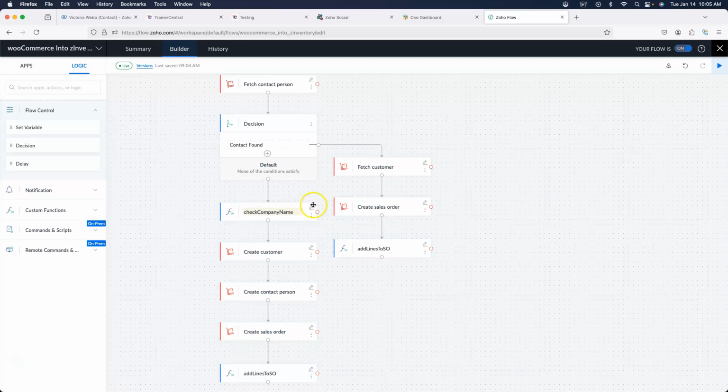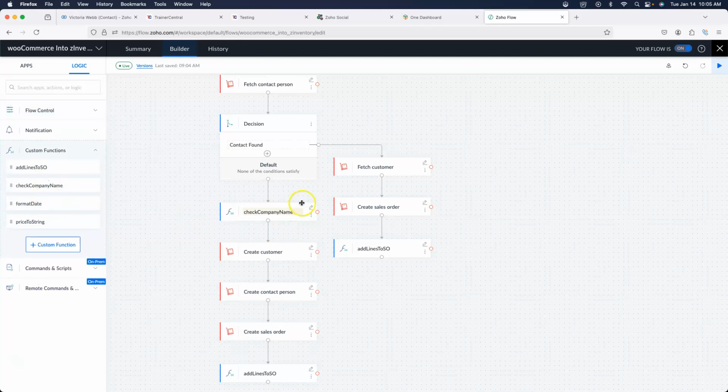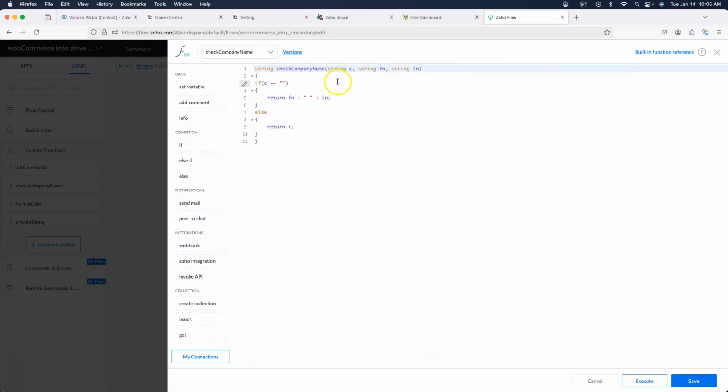So what we did here, if you look at logic, there's custom functions. That's what these little F's are, custom functions. And so you can say, here's check company name. So again, if it didn't find a person by the email, it would look for a company name. Okay, so check the company name. Some simple code that says bring in C, FN, and LN. I'll show you that in a sec.